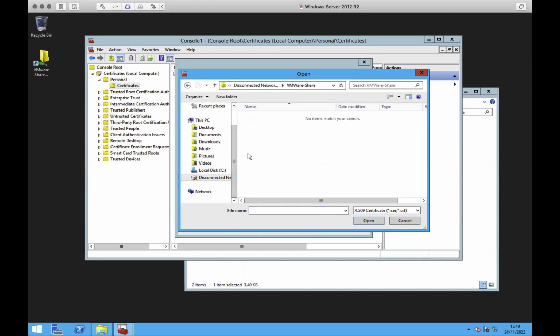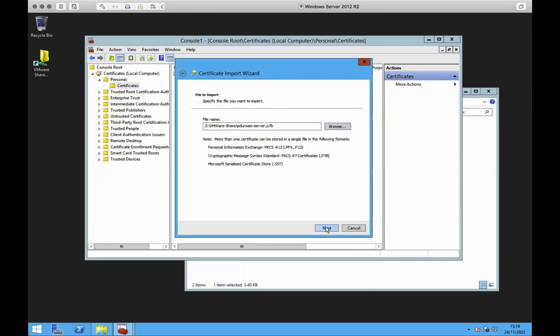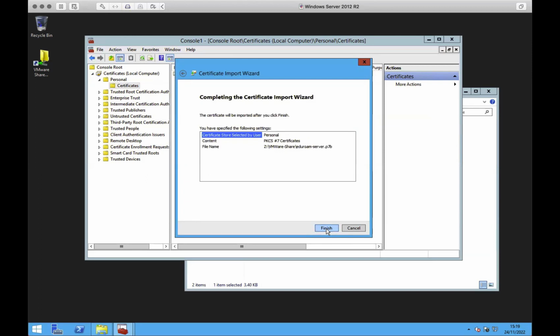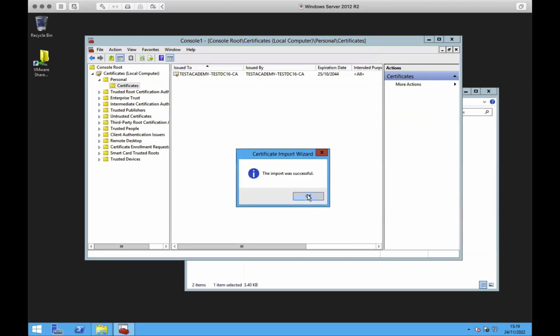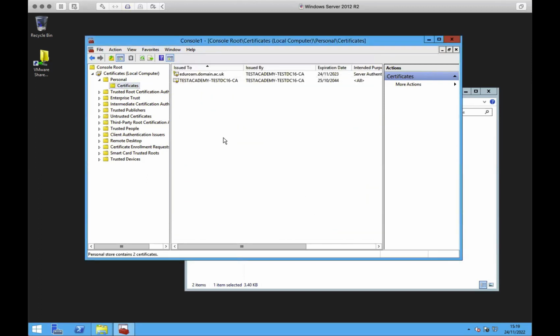and that is not true, it's not disconnected, because it is connected actually. I need to choose the correct file, and there we are. We click next, we click next, we click finish, and it says it is finished.